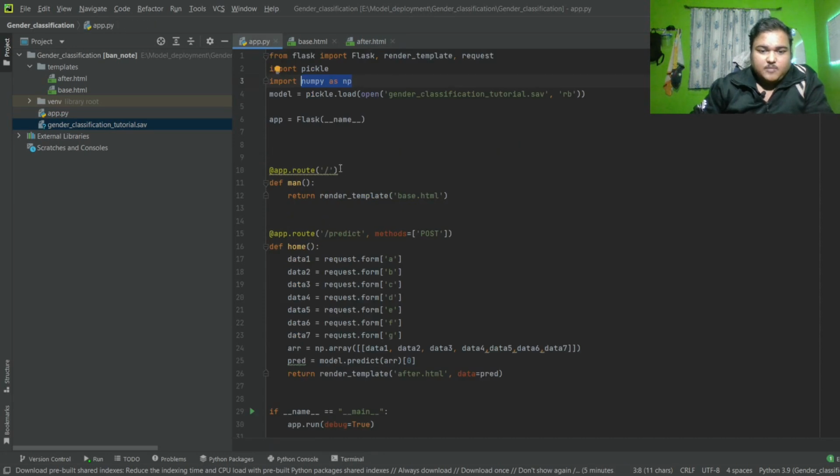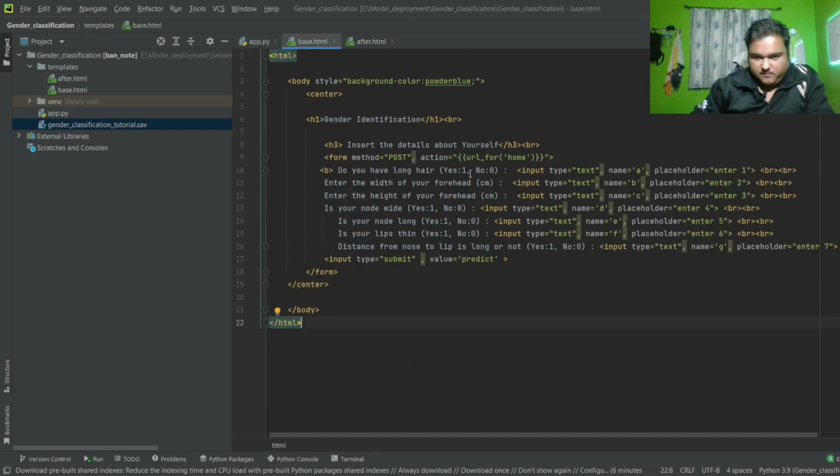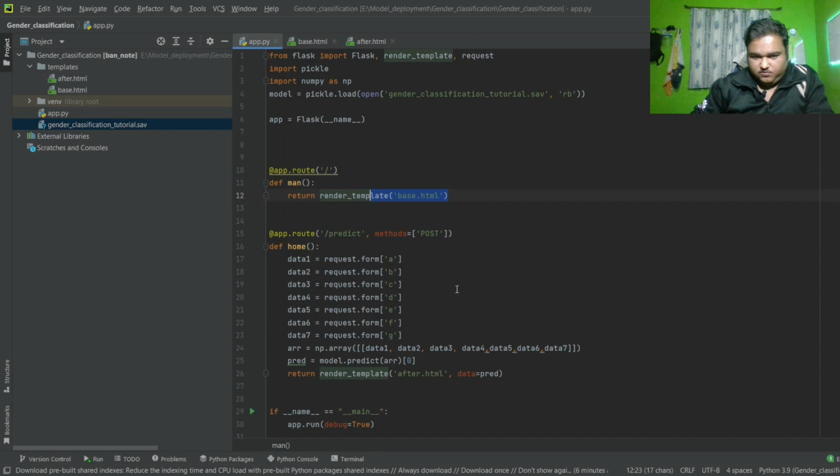So let us try to understand the application. Whenever you start the web page, this is the first route, which goes to dot slash, so it is app.route. Whenever it is there, it will just render the template base.html, so it will just display the base form, right? The base.html form where people can actually provide the values. And now this will use the slash predict.